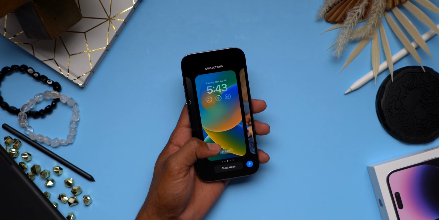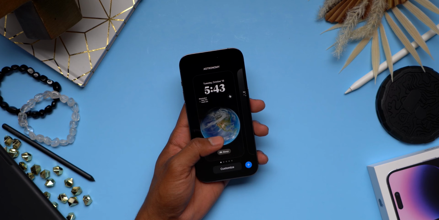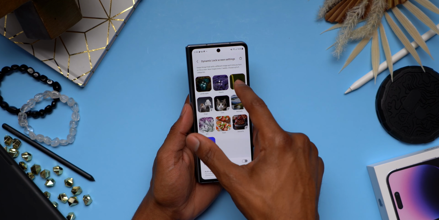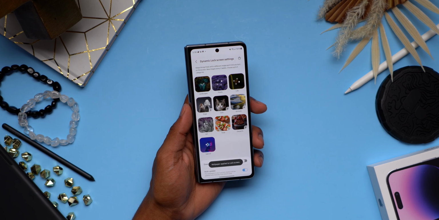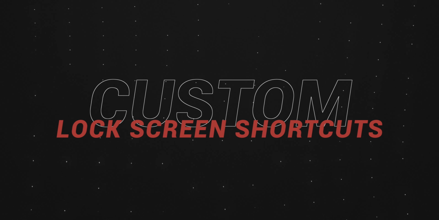Now, I know in iOS 16, you can create multiple lock screens manually, but this is a little bit different and a lot more convenient when it comes to keeping your lock screen feeling fresh. I rock with the landscapes, plants, life, art, and special categories, and I'm literally never disappointed. And feature number 4 is customizable lock screen shortcuts.